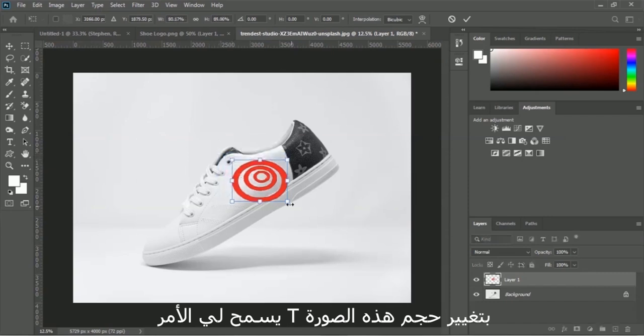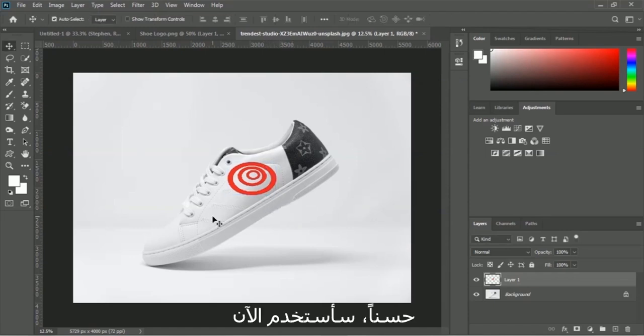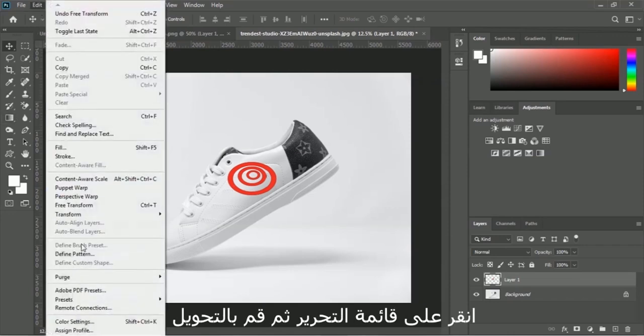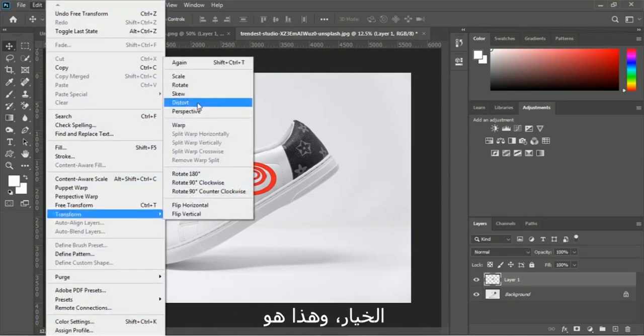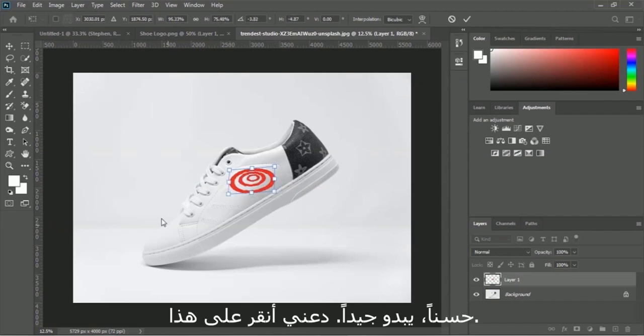Okay, and I want to scale it first, so therefore I just have to press Ctrl or Command T. Let me scale this image first in here. Okay. Now I will use the Distort option. So let's click on the Edit menu, Transform option, and here is the Distort option. And I want to change the angle and position for this logo. Okay, looks good. And let me click on this tick mark.